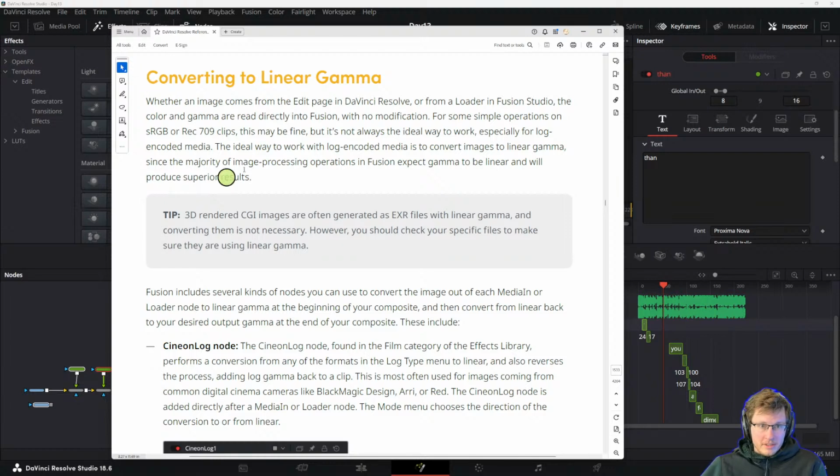So converting to linear gamma: whether an image comes from the Edit page in DaVinci Resolve or from the Loader in Fusion Studio, the color and gamma are read directly into Fusion with no modification. For some simple operations on sRGB or Rec 709 clips, this may be fine, but it's not always the ideal way to work, especially for log encoded media. The ideal way to work with log encoded media is to convert images to linear gamma, since the majority of image processing operations in Fusion expect gamma to be linear and will produce superior results.